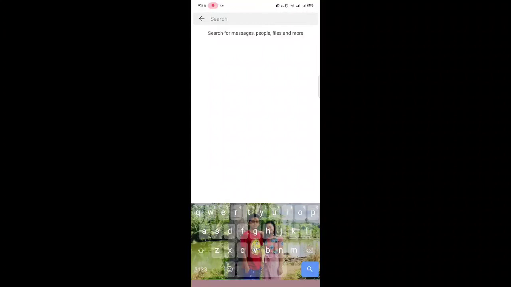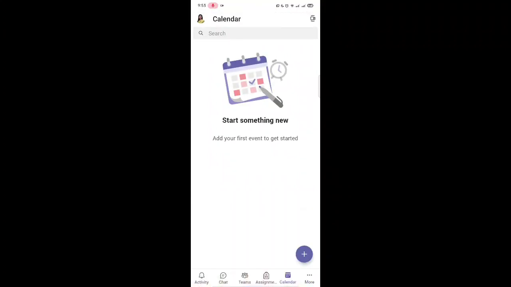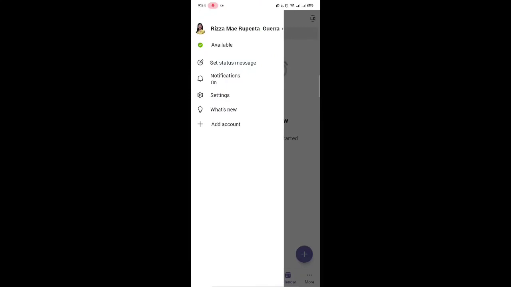On top of the search icon, you'll see here a profile. It is actually my profile since I have already changed it. This icon allows you to set your settings. So you'll see here different controls too.